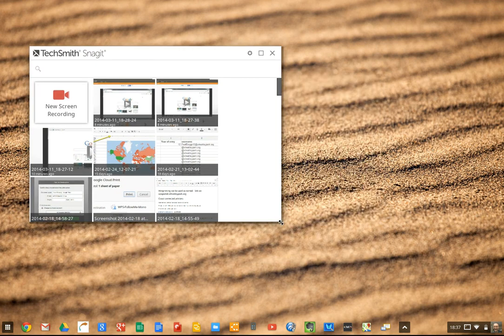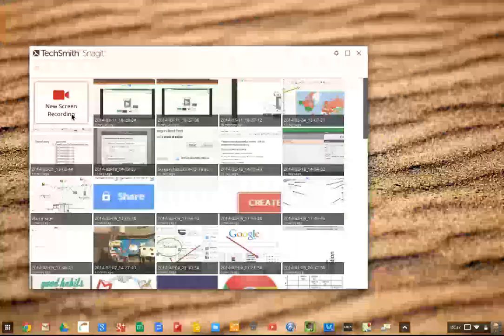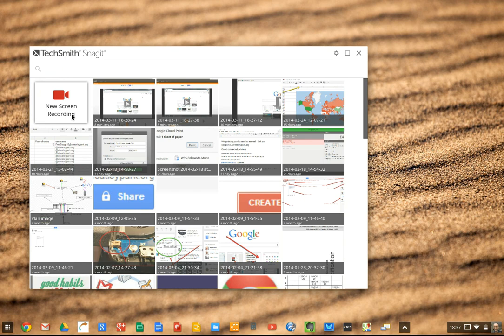Now you'll notice that I've got this option here, new screen recording. So when I click on that, what I'll be doing is recording that screen. And when I click on stop recording, that recording gets automatically put into a folder called TechSmith in my Google Drive, and it will go into your Google Drive. So you've automatically got that video.